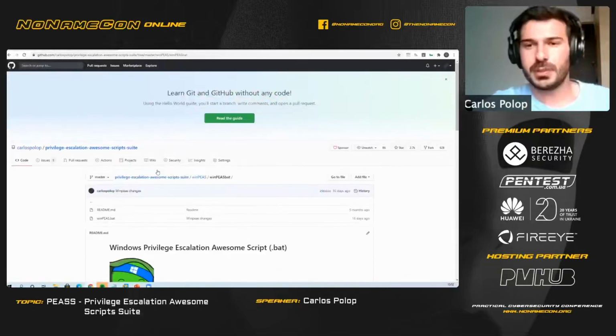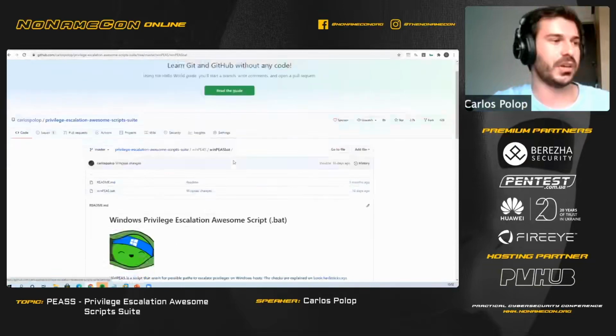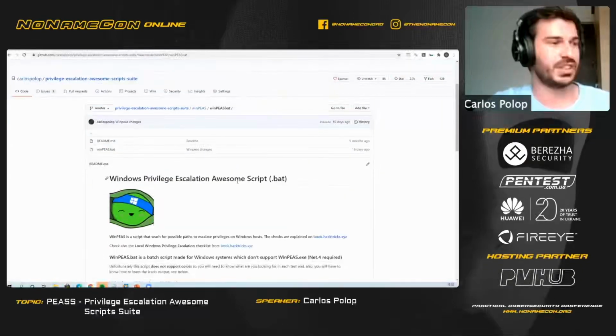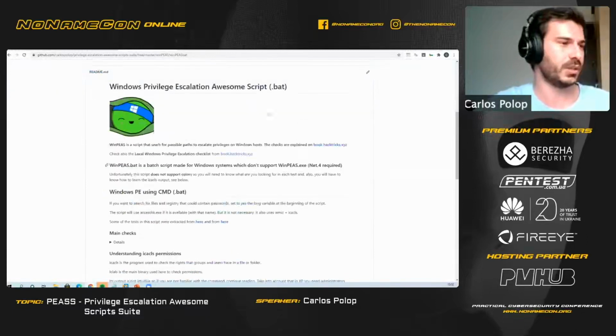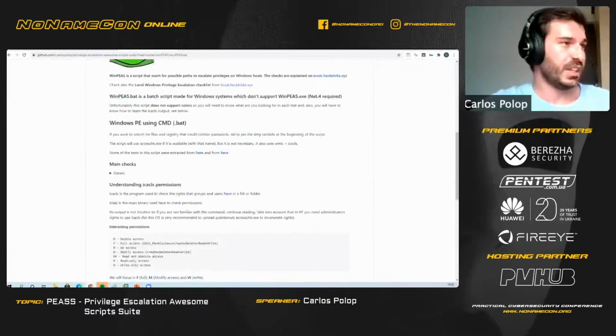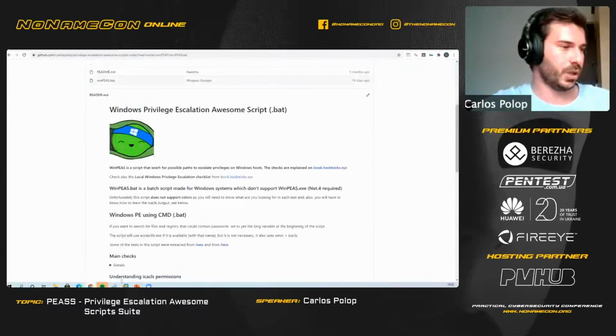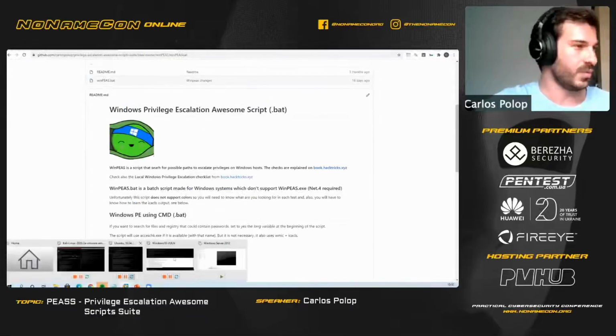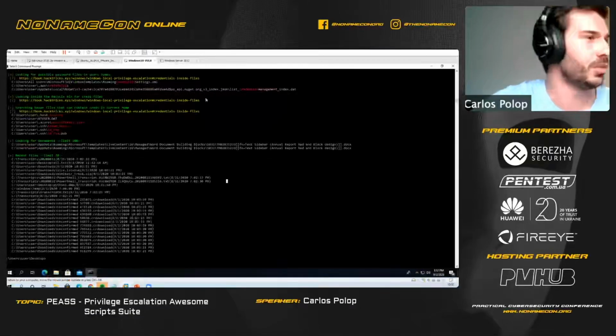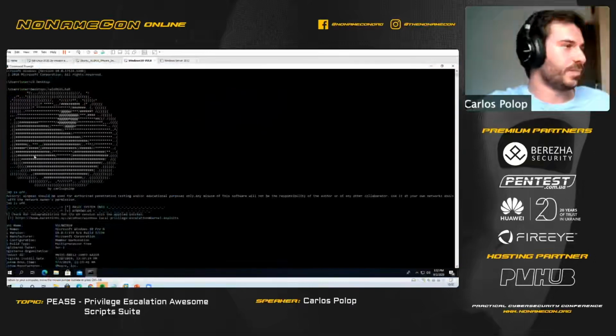I also created this batch version for my OSCP, because there was no batch version for Windows CMD that allows you to enumerate a machine. So I just created this one. In cases where you cannot use the other one, I recommend you use this one. And we are going to see what the output of this script looks like.